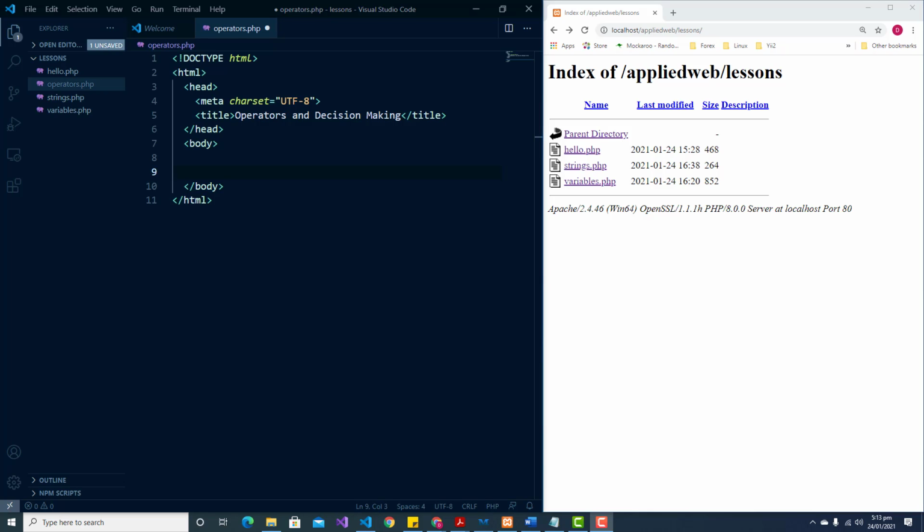Operators are symbols that tell the PHP processor to perform certain actions. For example, the addition symbol is an operator that tells PHP to add two variables or values, while the greater than symbol is an operator that tells PHP to compare two values. So in our example, let's take a look at how operators work in PHP.